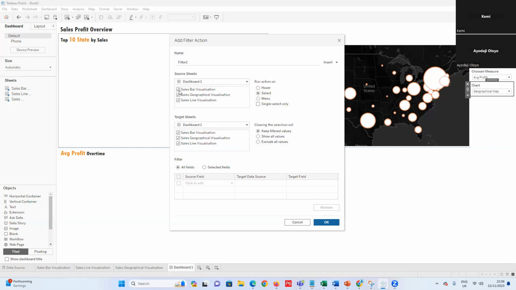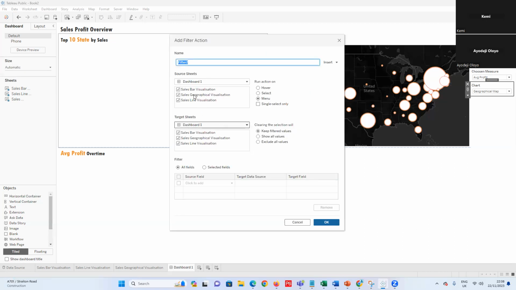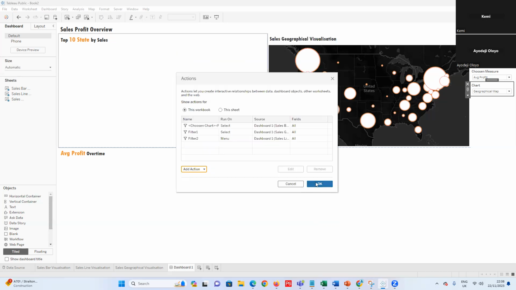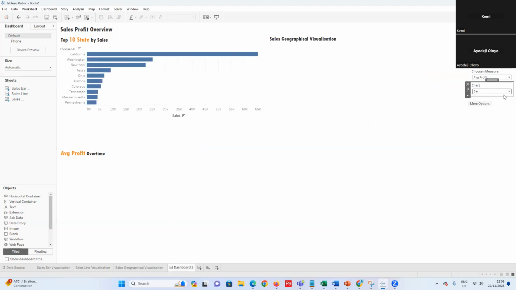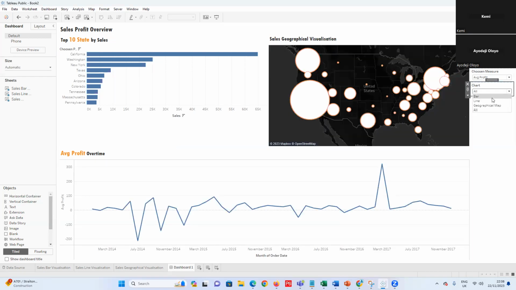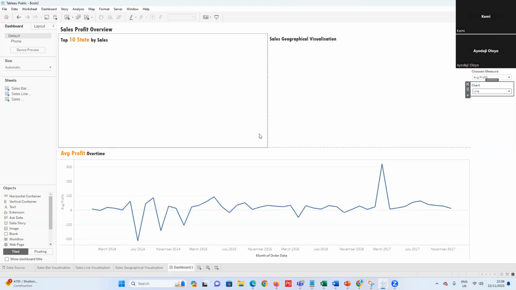If I select geographical, it should show geographical, right? Okay, then add on action, filter, select. So if I select line bar, it should show line bar. Thinking that's what I'm supposed to do. I go okay. This thing is still messing with me. I'll find that out later and get back to you guys on that.